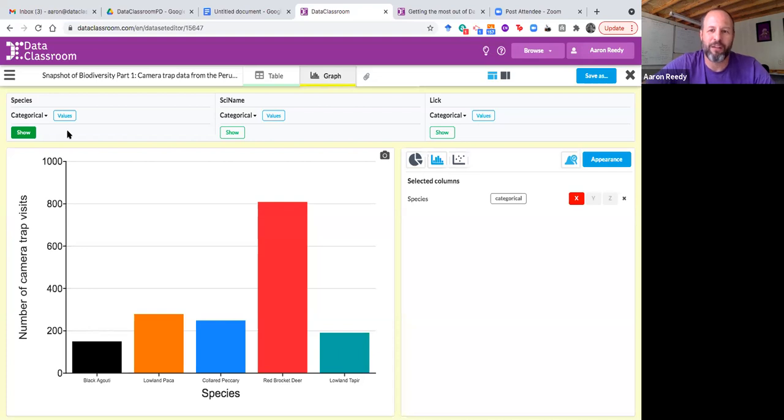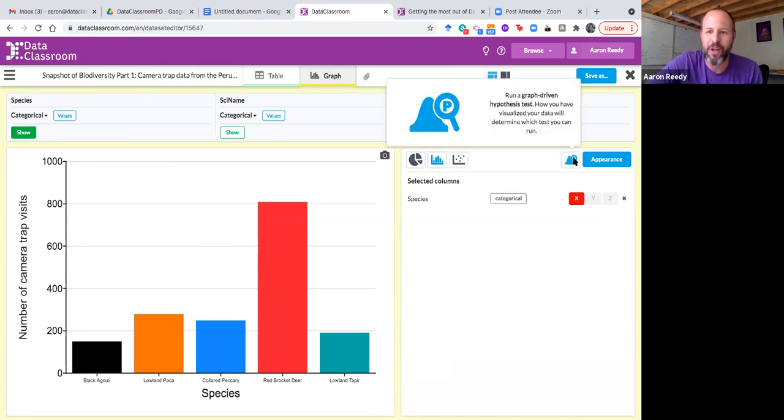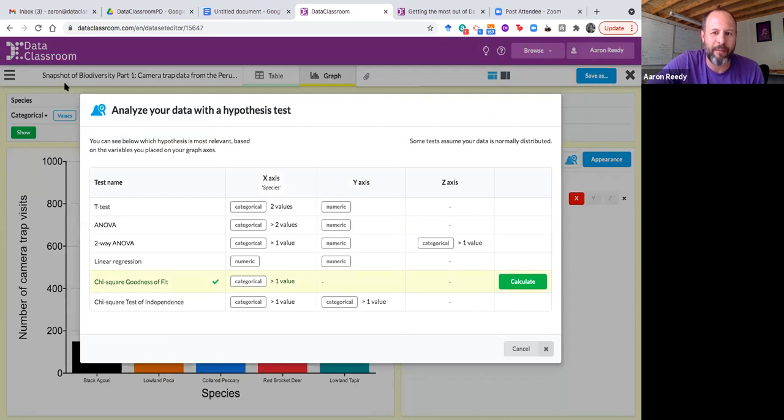But if you did want to make a foray into statistics, this button over here by the appearance menu is going to help you. Again, pedagogically, we want to launch the more sophisticated analysis from the more simple graphing. And so once I've got my graph set up and I click that button, it will allow me to analyze my data with the hypothesis test, and it will tell me what the appropriate test is based on the graph. This is set up for a chi-square goodness of fit test. So if I have any AP bio teachers out there in the audience, you probably knew that already because it's such a central part of that course.